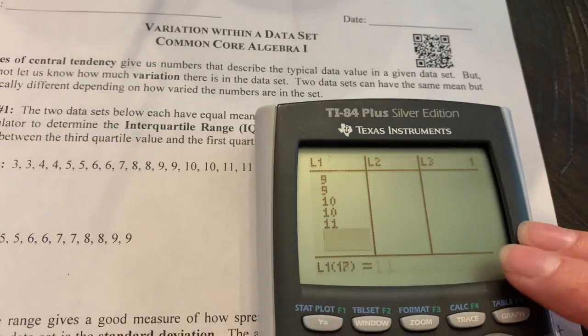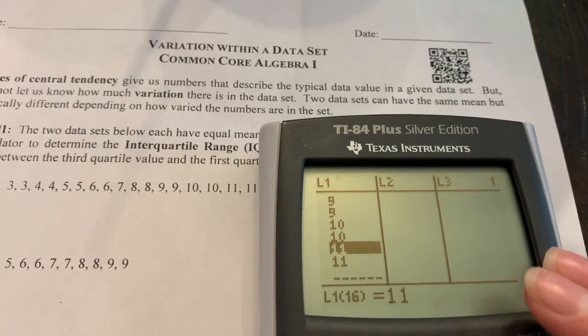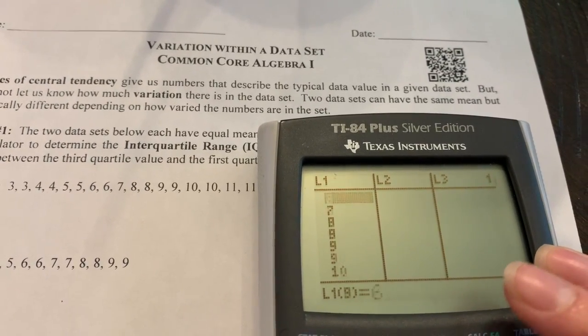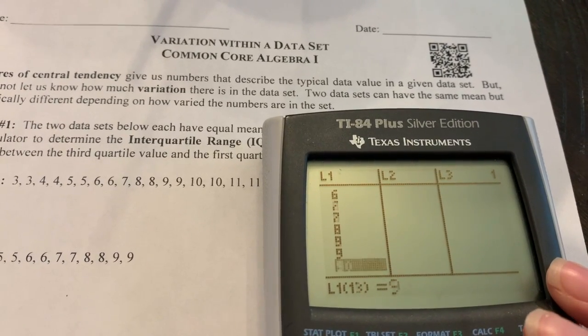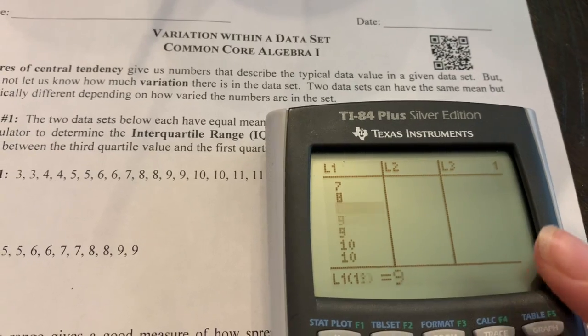Okay, so that's my data all in there. Just trying to make sure I didn't make any mistakes because I wasn't looking as I did it. I was looking at the calculator.